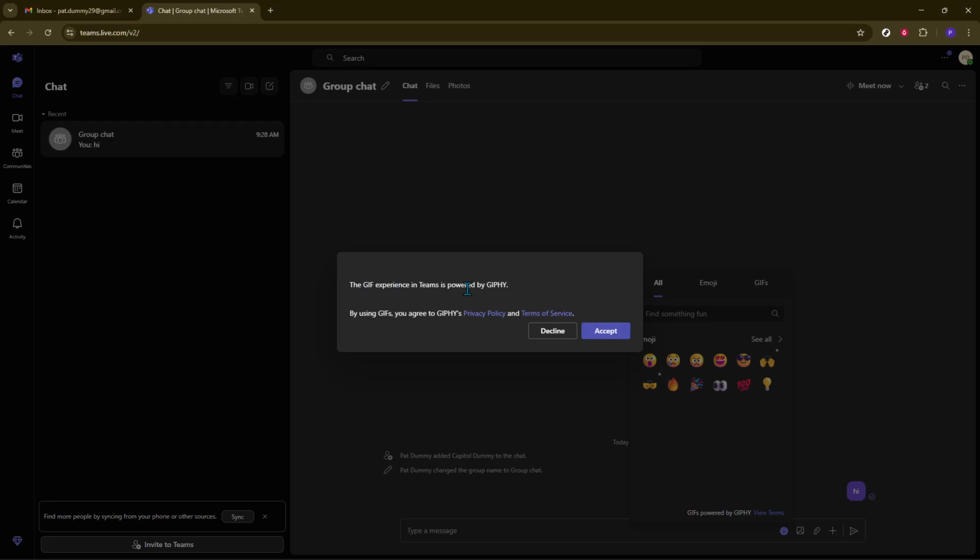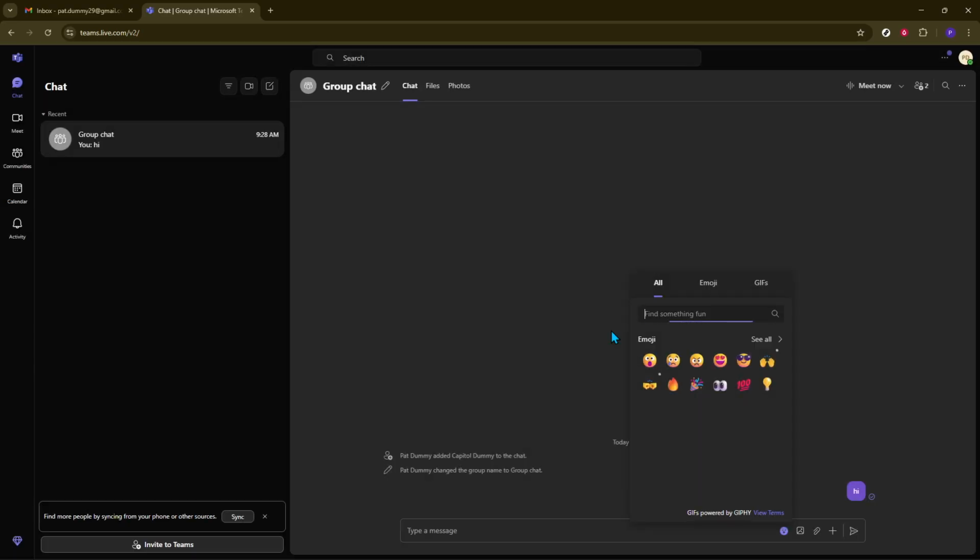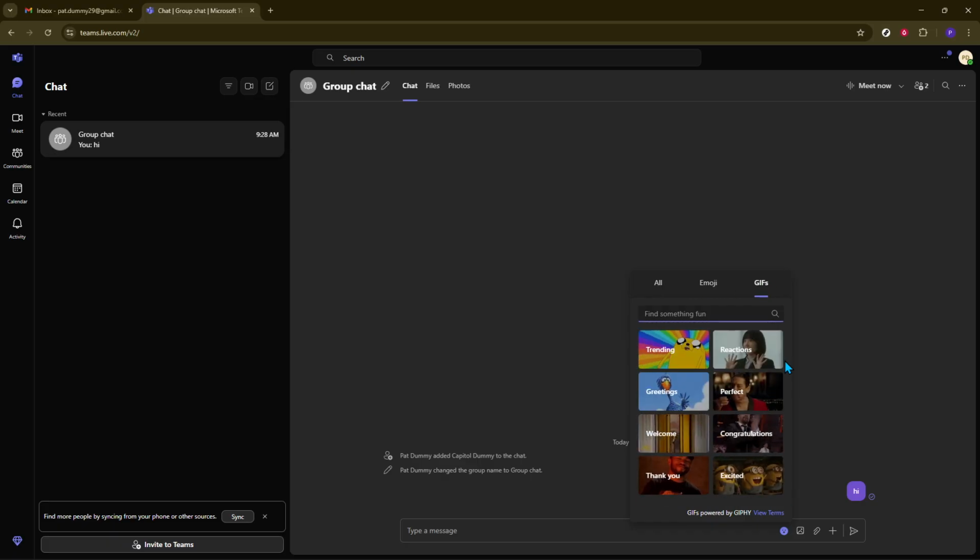That's it. You are now ready to send GIFs in your Microsoft Teams conversations, adding a dynamic and fun element to your messages. Remember, GIFs can be an effective tool for lightening up discussions and adding a personal touch to your communications. Enjoy interacting with your team in a more animated and expressive way.